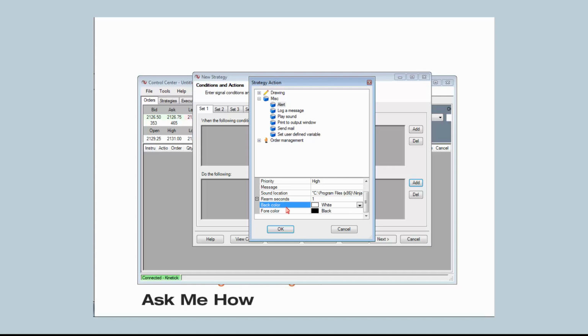The next is log a message. This just sends a message to the log tab. Changing the log level will change the color of the log message in the log tab. Play sound: you can play a sound without the alert. Maybe you don't want it to appear in the alerts, but you do want it to trigger a sound. So you can choose a sound location and it will use that sound location instead of triggering an alert.